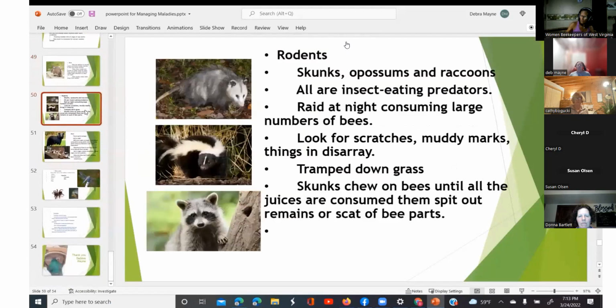You have rodents. You have your skunk, your possum, and your raccoon. They are all insect-eating predators. They all raid at night and consume large numbers of bees. You look for scratches or muddy marks, things in disarray on the front of your hives, trampled down grass. Skunks chew on bees until all the juices are consumed, then they spit them out. You'll see little dried footballs with bee parts in them, and that'll let you know that you've got skunk.